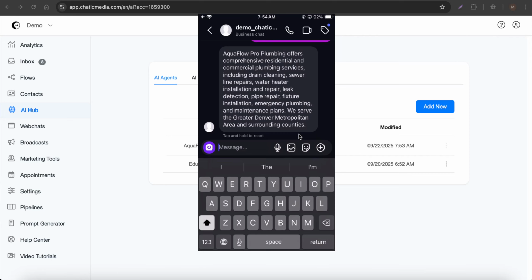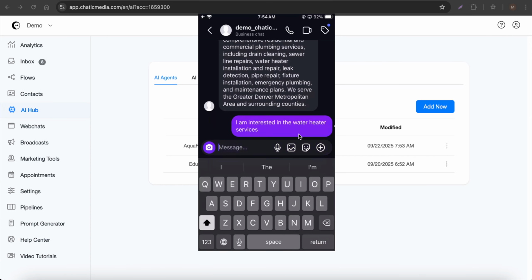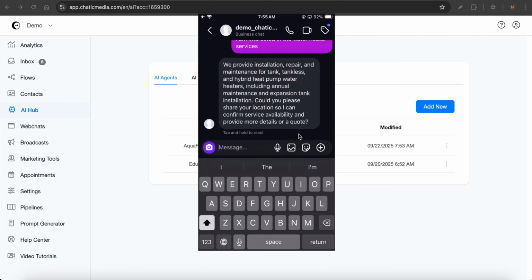So first of all, let me send a message saying I'm interested in the water heater services. Let me send this and see how this actually generates a response over here. So it says we provide installation, repair and maintenance for tankless, hybrid heat pump water heaters, including annual maintenance and expansion tank installations. Could you please share your location so I can confirm the service availability and provide more details or a quote? So it simply asks for the location of the customer.